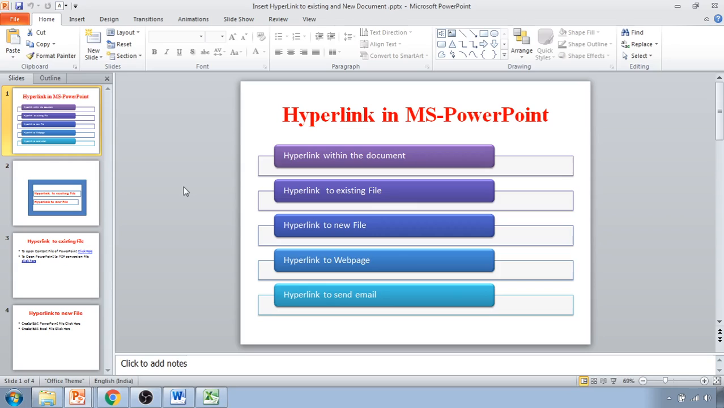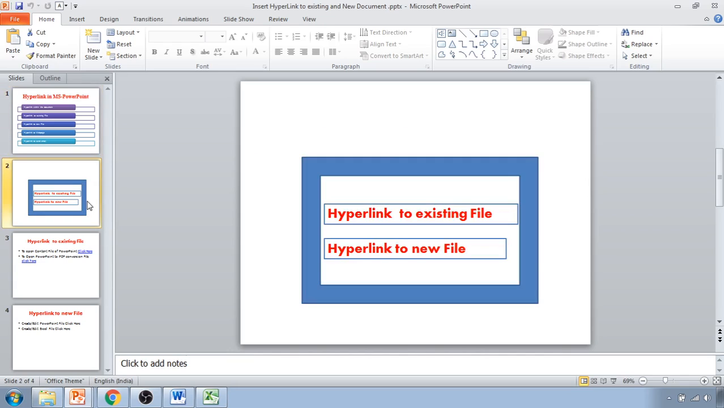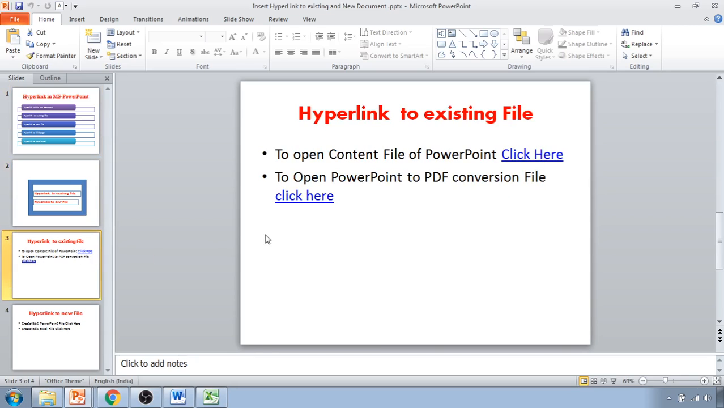First one is hyperlink within a document. Second one is the hyperlink to the existing file. Third one is the hyperlink to the new file. Fourth one is hyperlink to the web page. And the fifth one is hyperlink to send email. In this video, we are going to see two types: hyperlink to the existing file and hyperlink to the new file. Let's see hyperlink to the existing file.